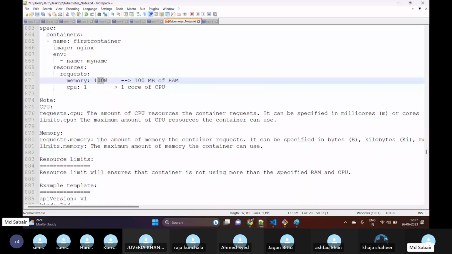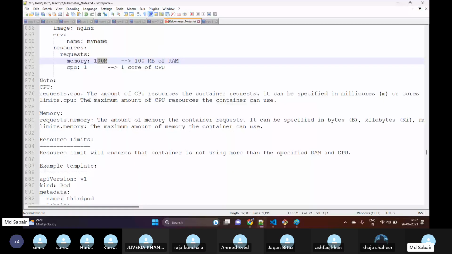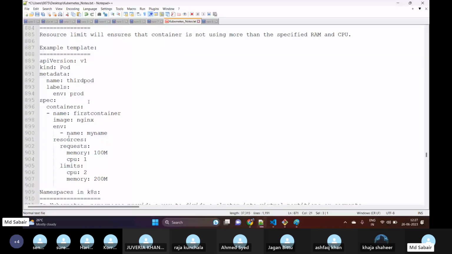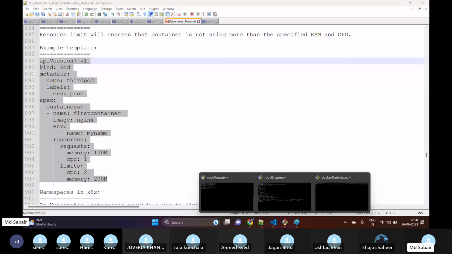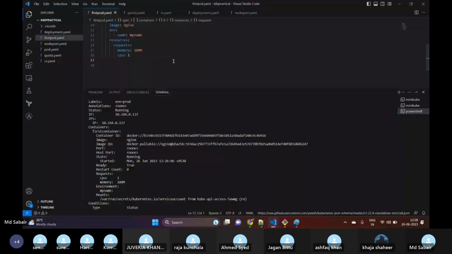Okay, so I will be using both. Here, see request: the memory should be 100 MB and the CPU will be 1 core, and the limit for CPU should be 2. Max, more than 2 cores of CPU cannot be used. And memory should be 200, meaning minimum this, and this is the maximum limit that I am specifying. Okay, so if I copy this now and try to execute this here, let us see what will happen again.